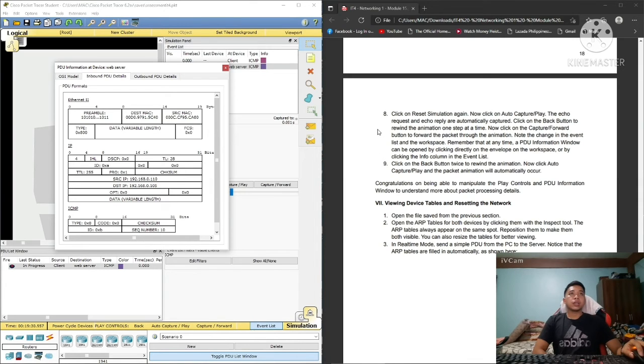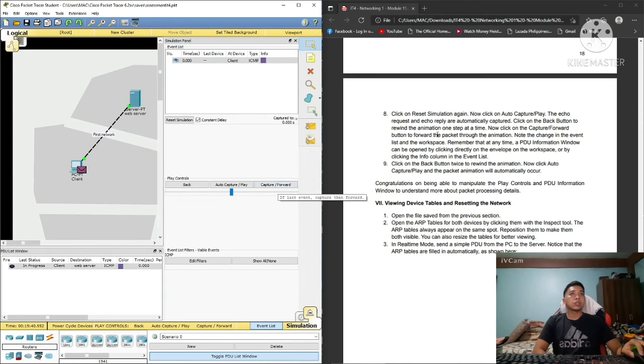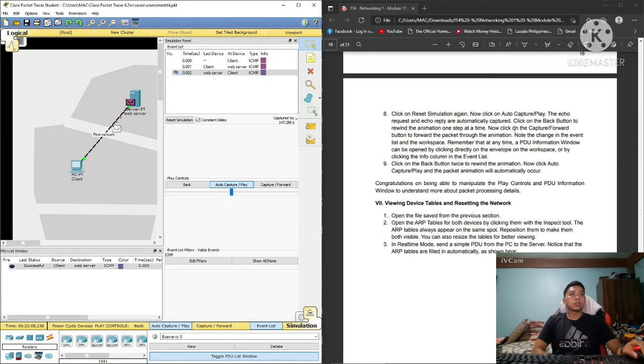Click on reset simulation again. Now click auto capture. So reset simulation, then auto capture. The echo request and reply are automatically captured. Click on the back button to rewind. So click the back button to rewind. There, it went back. Then now click capture forward.